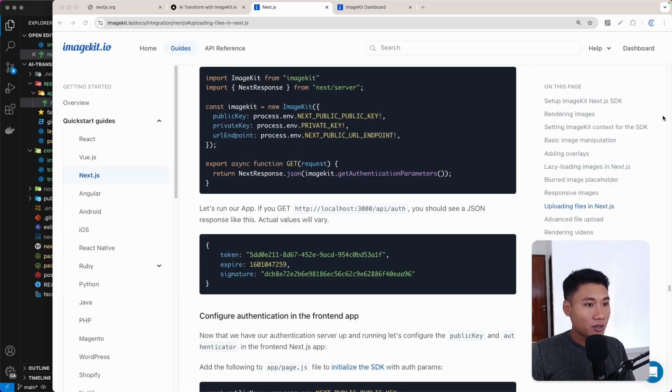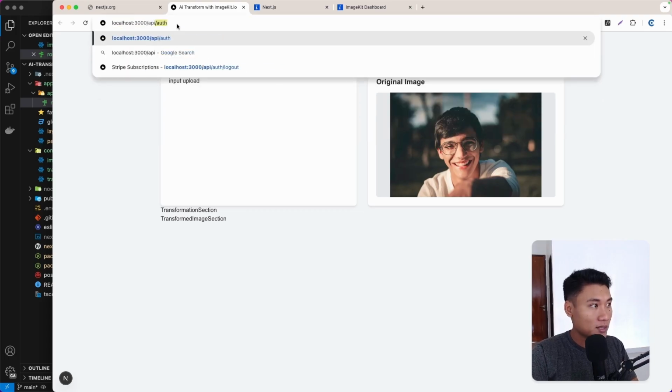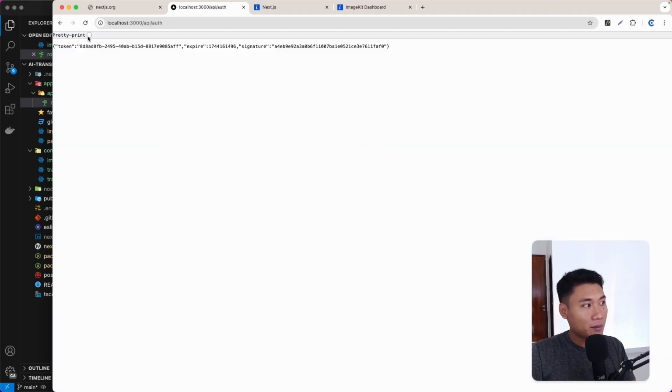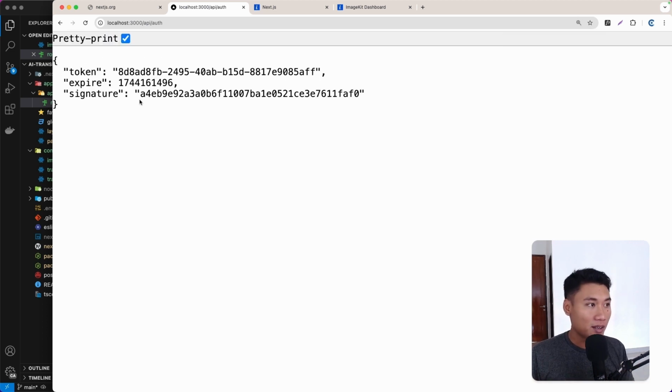So if I go to, for example, localhost:3000/api/auth, as you can see, what happened is we get this response. So basically we have a token, expire, and signature. After you get this one, it means everything should work.